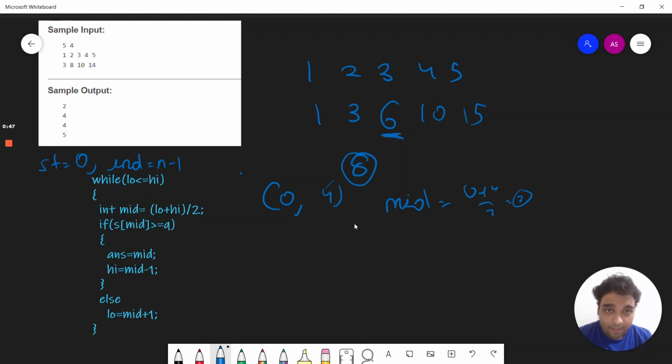Now we compare 6 with our query. Is 6 greater than or equal to 8? No, it's not. So the idea of binary search is: if 6 is not greater than or equal to 8, then the array elements before that would definitely not be greater than or equal to 8. Hence, we can discard this entire portion of the array. Here I had my starting pointer, low, and here I had my ending pointer, high.